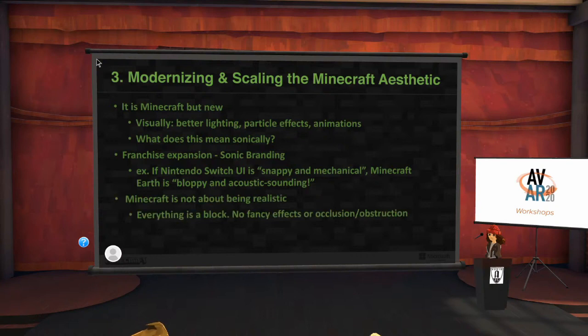Also, as much as I wanted to go crazy and make it super polished and high res, Minecraft is not really about being realistic. Everything is a block. You can hear zombies in a cave below you, just like they're right next to you. There's no fancy DSP effects either. There's barely any occlusion and obstruction happening in the game. We don't even have typical ambience loops like wind, imaginary birds, or crickets in Minecraft. As much as I want the soundscape to be fuller, this is certainly a characteristic of Minecraft and I should respect that.